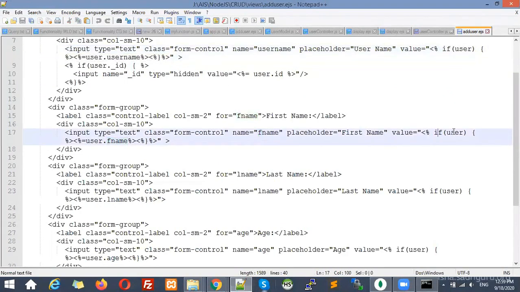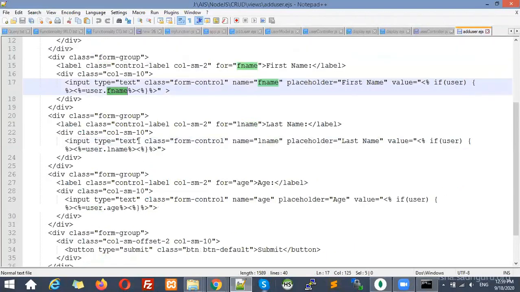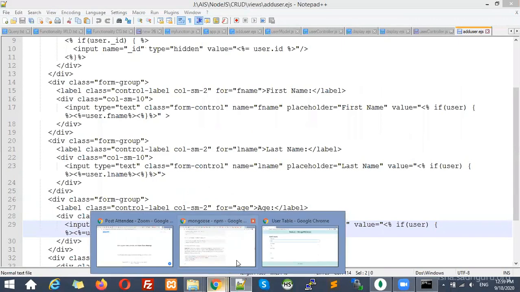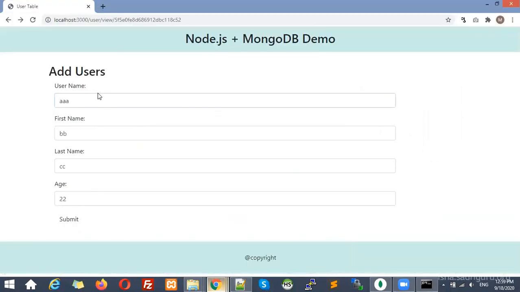So the same condition we have also given for fname. Here you can see, if user is available, then print user.fname. If user is available, then print user.lname. Same for age. So whatever parameters are there, we have passed over here. That's why we are getting this data populated over here for edit. But if I remove this one, then this will be in insertion mode. That means whatever I enter is going to be inserted.